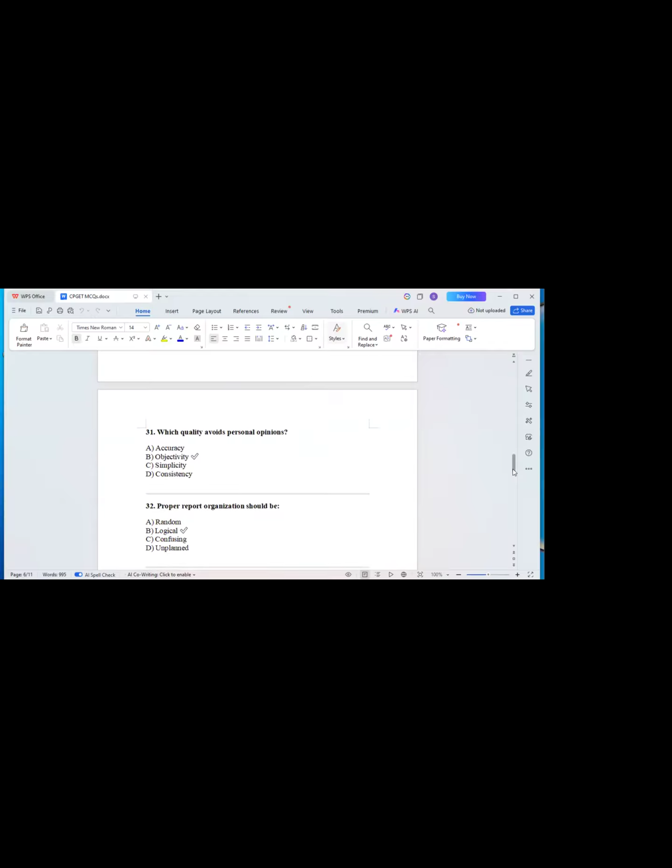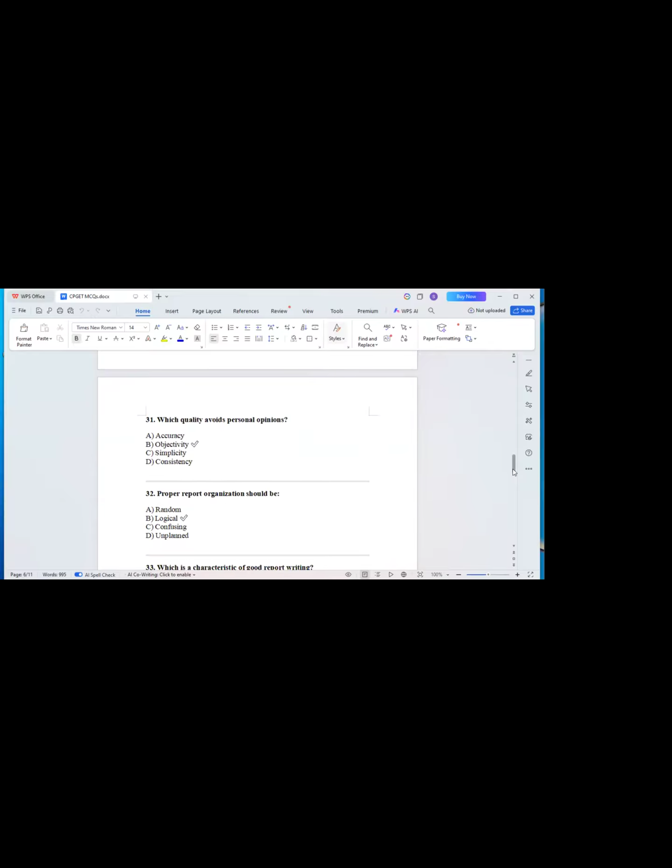Which quality avoids personal opinions? Objectivity. Objectivity means you have to do the research without personal opinions.